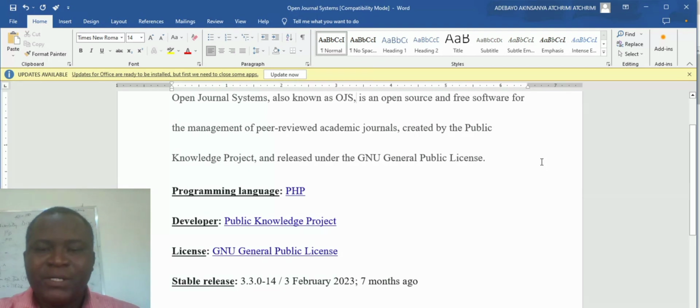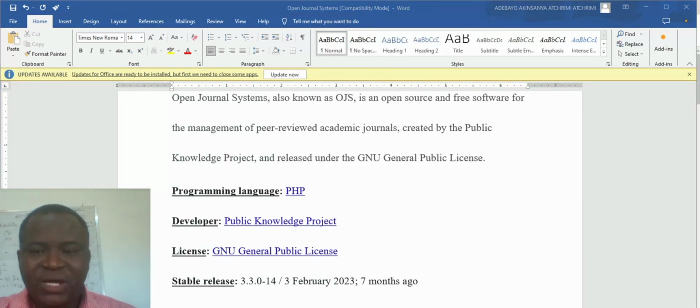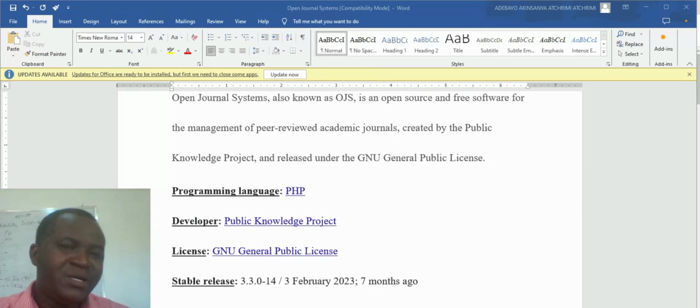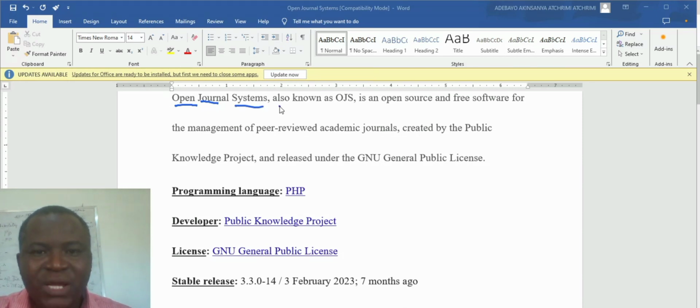Can you see now? So let me narrate what is here so that it will be clear to you that OJS and PKP is the same, but we have different versions every time. So we have OJS, Open Journal System, also known as OJS. Now, what is it?